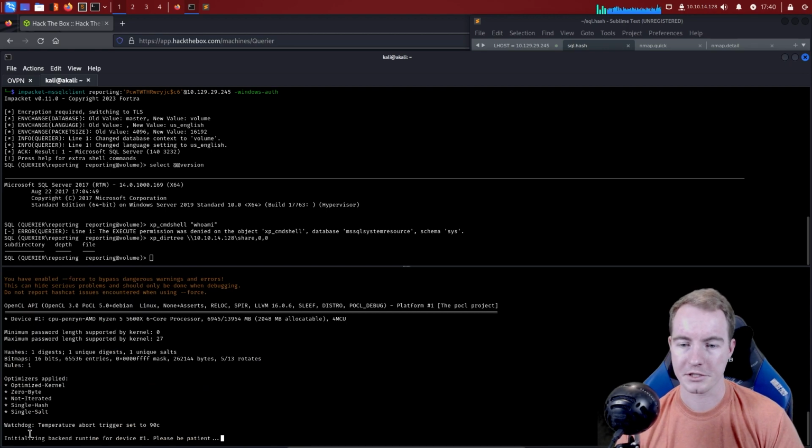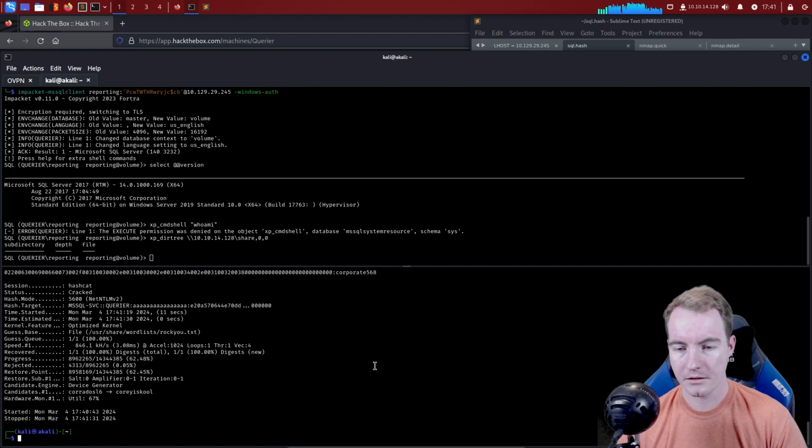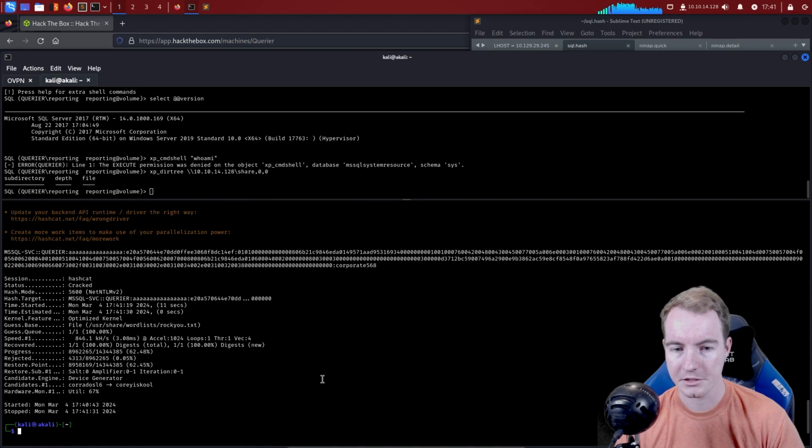So this is going to run for a second, and I'm going to go ahead and use magic of editing to just skip to the part where this is already cracked. Okay, so through the magic of editing, hashcat has finished cracking our hash here. I'm going to scoot this up just a little bit so that we can see it. So the MS-SQL service username has cracked to this corporate568 password.